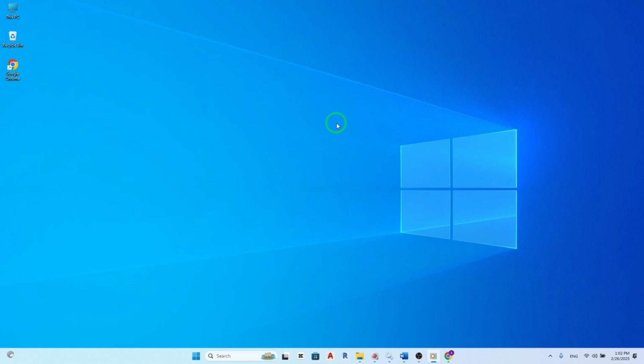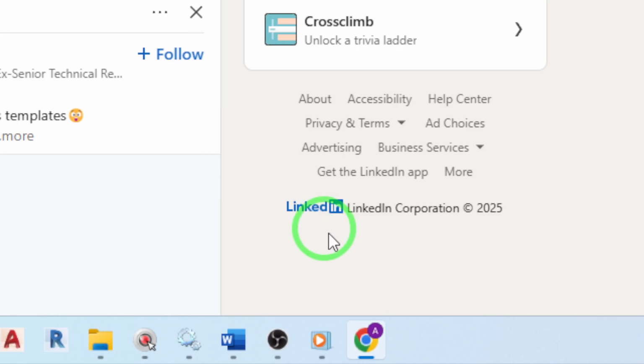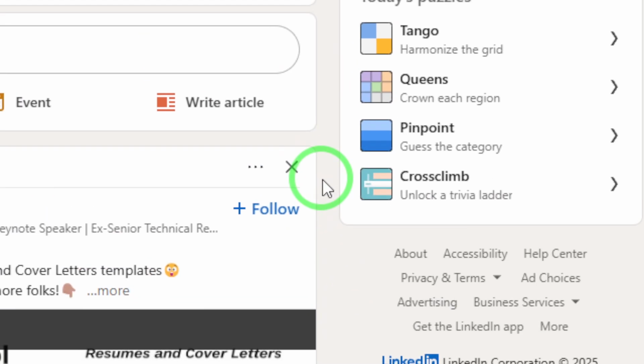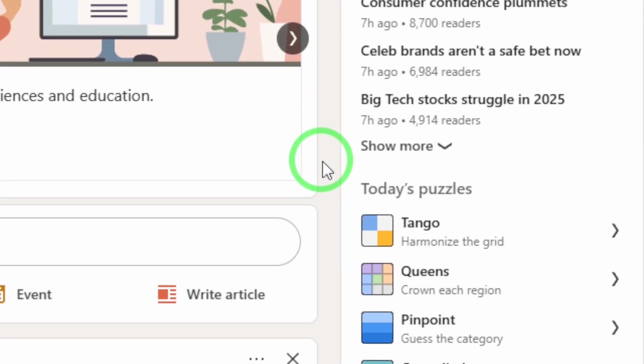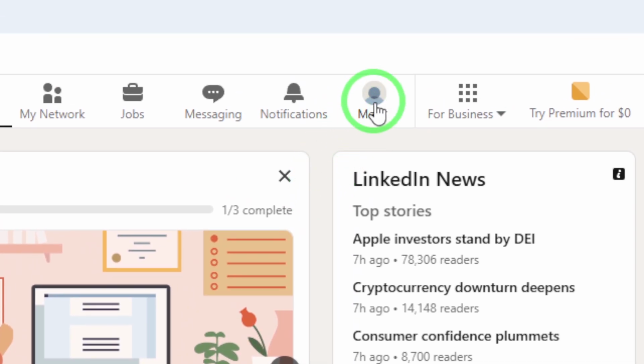First, open your web browser and navigate to linkedin.com. Make sure you're logged into your account, as this will give you access to all the features available to you. Once you're on the LinkedIn homepage, look for the Me icon located at the top right corner of the screen. This icon represents your profile and is where you'll find various settings related to your account.